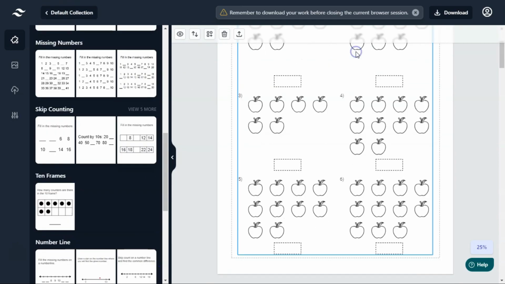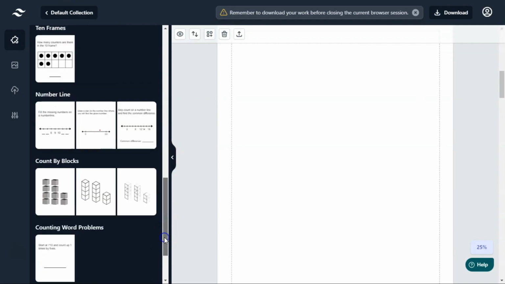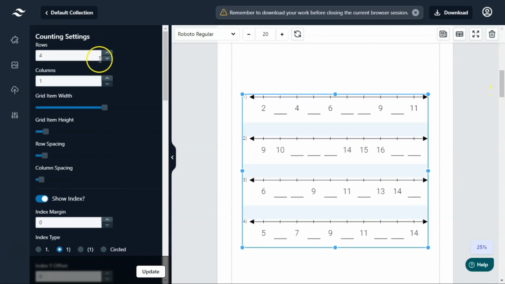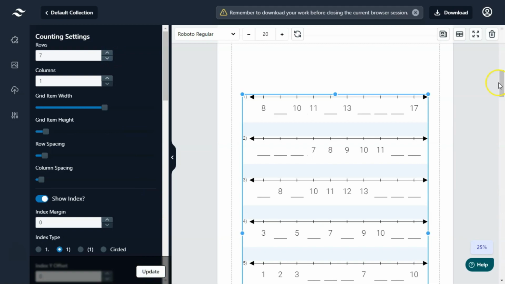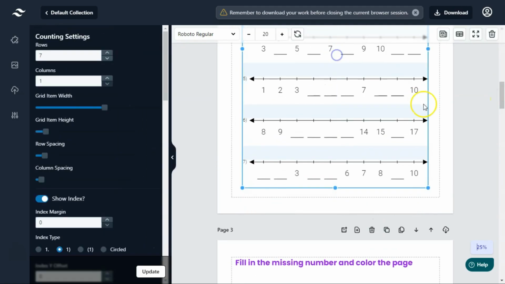Let me add another page here. So this is number line. This is really amazing. This is being added into the first upgrade. So you can click on number line here and it will quickly create the number line problem. Here you can increase the number of rows to 7 and click update, and it will quickly add the additional rows just below. Adjust this on the page.